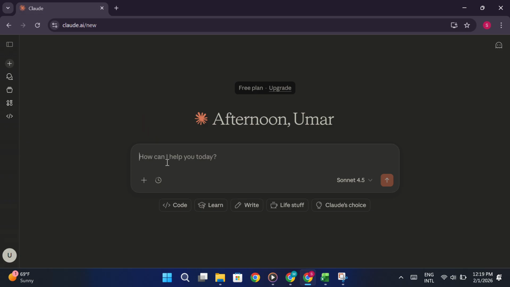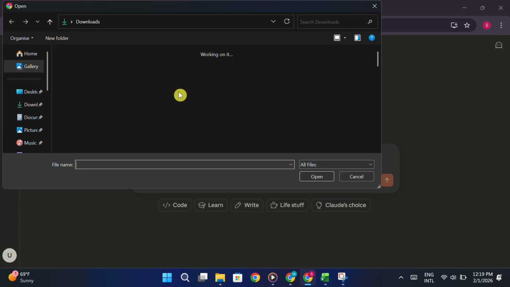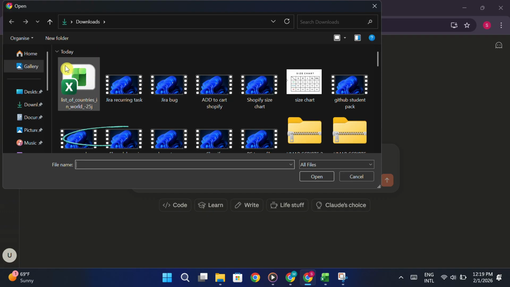Next, look at the chat input area and click on the attach icon. This is the small paperclip symbol located at the bottom right corner of the message box. This button allows you to upload files into the conversation, which is essential for data analysis.